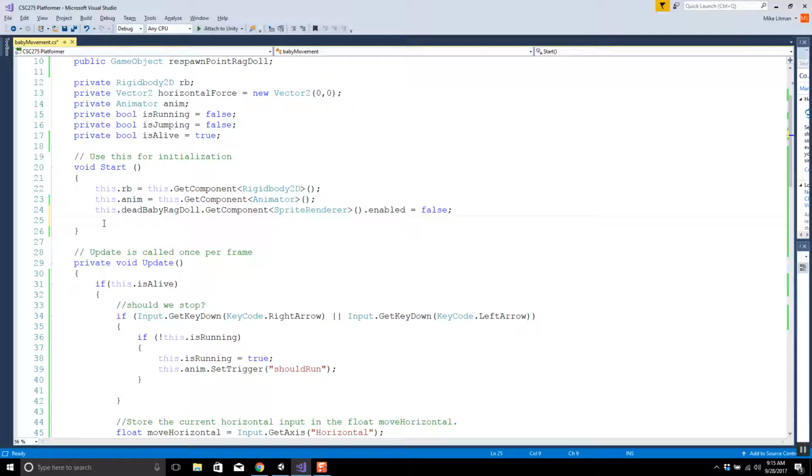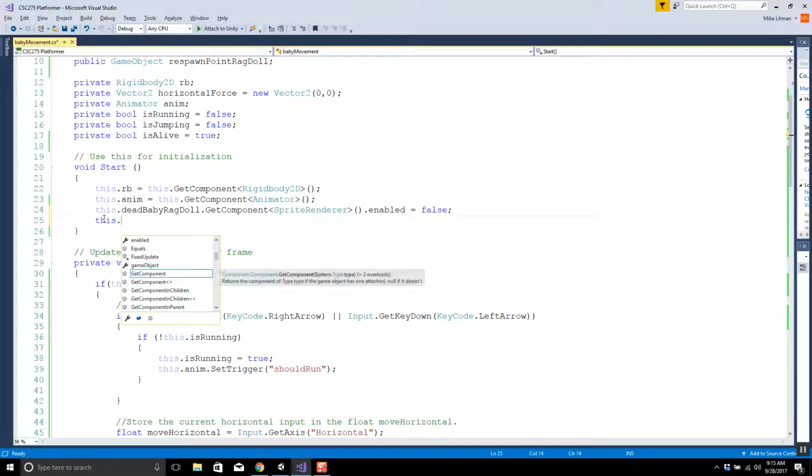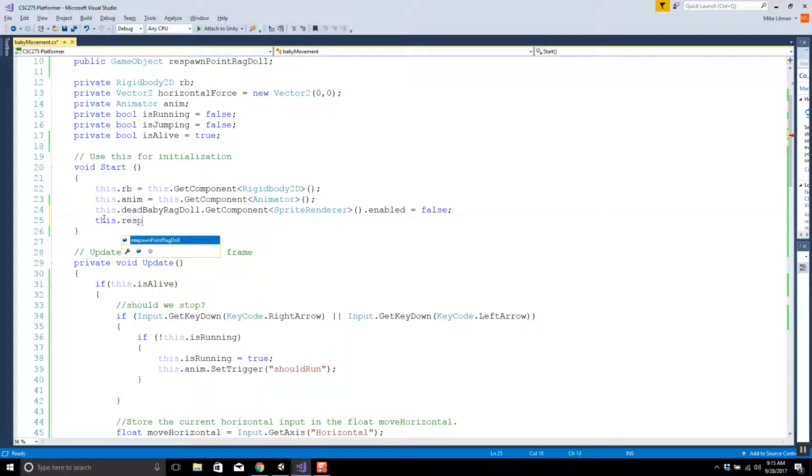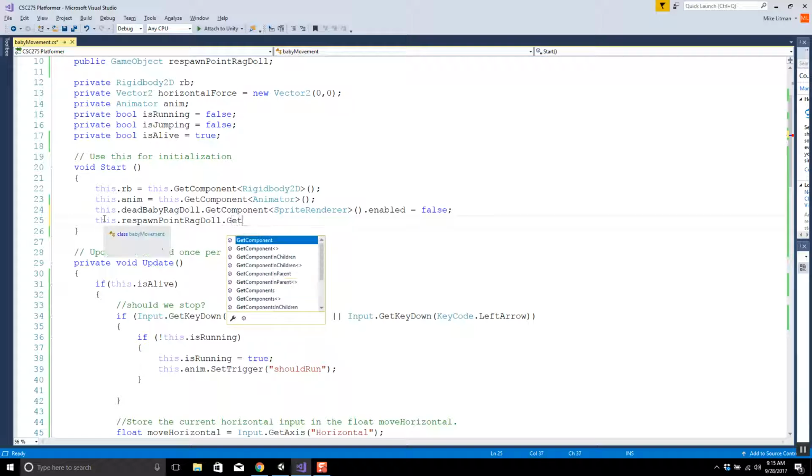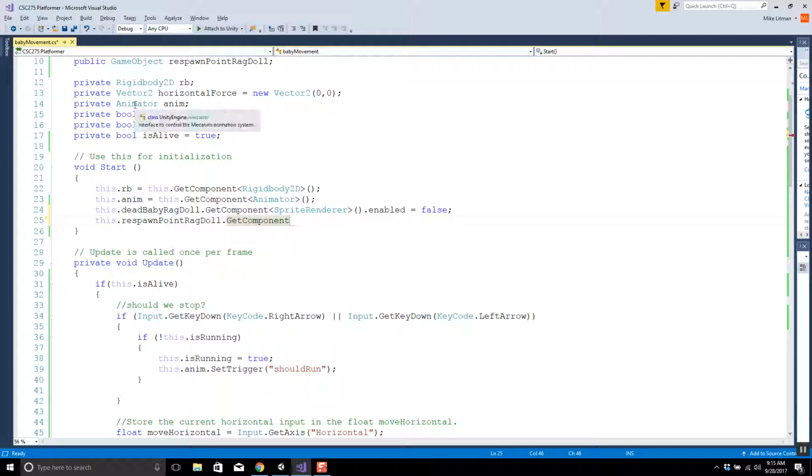So we'll go ahead and turn it off in here. So we'll say this dot respawn point ragdoll get component. I'm also not storing these renderers, just to keep the number of random variables relatively low at the top here. If we need to get the component once or twice when we turn it off or on, it's not the end of the world. That's probably better than having two or three extra variables cluttering up the top of the program. You could decide if you'd rather have a variable for it, it's fine.